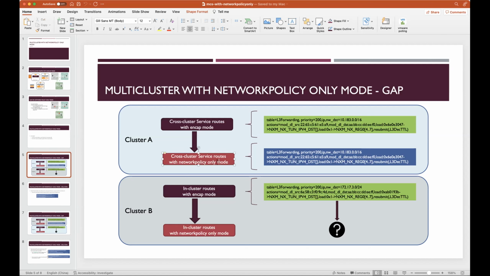When we go to the network policy only mode, the same rule will be there, and there's no change for this part. But when the cross-cluster traffic has reached cluster B, in in-cap mode we have something for the pod IP, and we know how to route the pod traffic to the right node, because we have level 3 forwarding rules here, and we know the other nodes' CIDRs. But in network policy only mode, we don't have this kind of forwarding rule because the pod IP is not managed by us, and the route is on their underlay network. So this is one puzzle we need to fix.